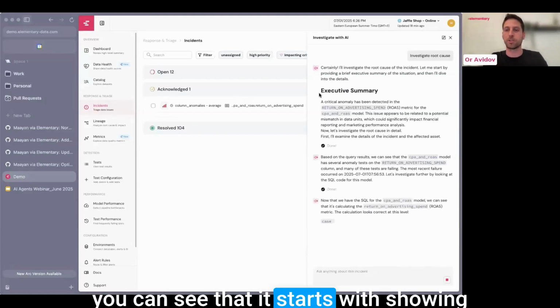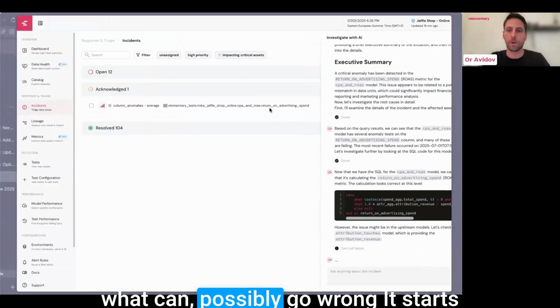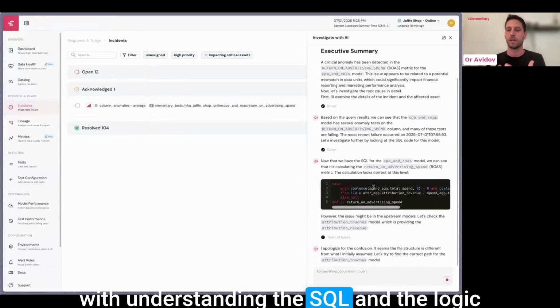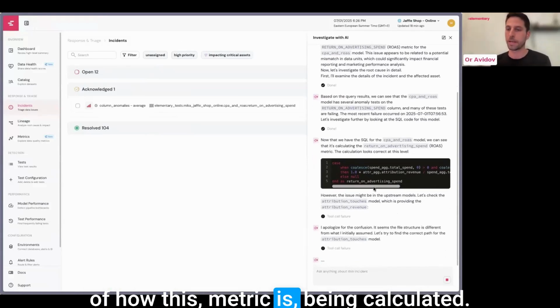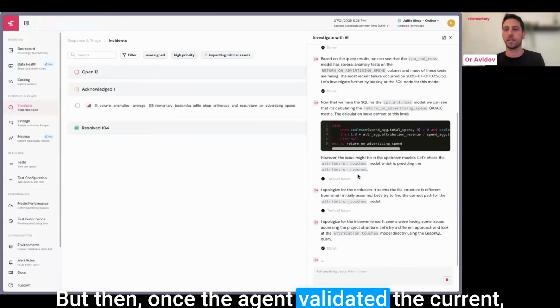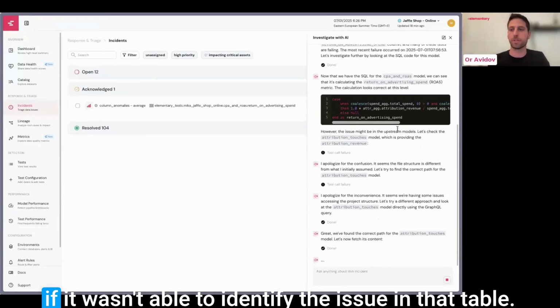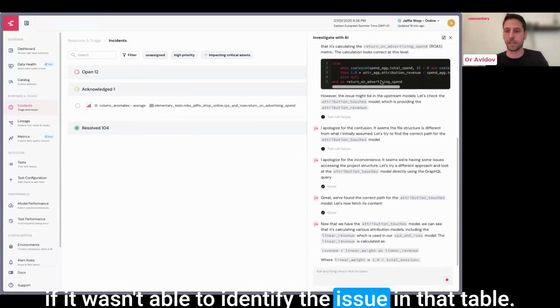You can see that it starts with showing an executive summary on the issue and what can possibly go wrong. It starts with understanding the SQL and the logic of how this metric is being calculated. But then once the agent validated the current table, it will also try to validate the upstream models if it wasn't able to identify the issue in that table.